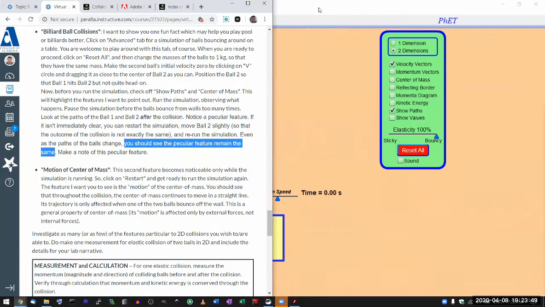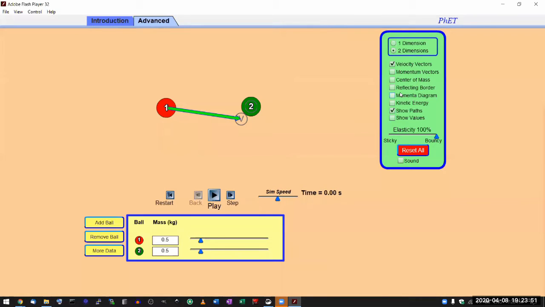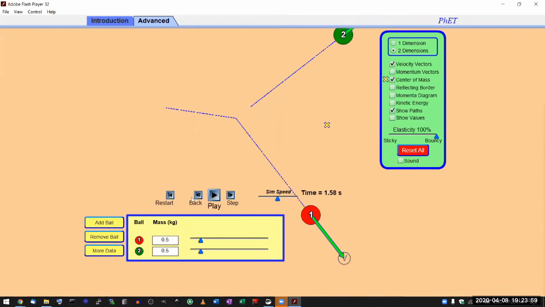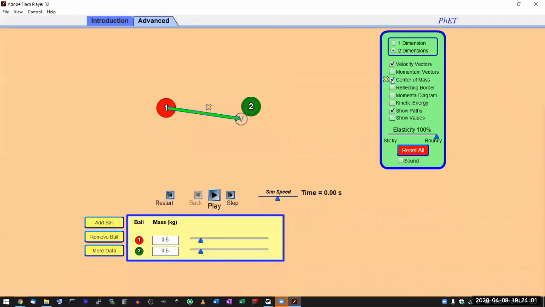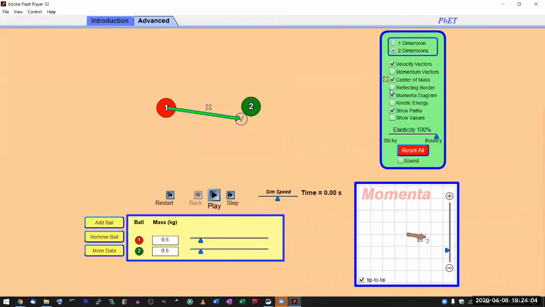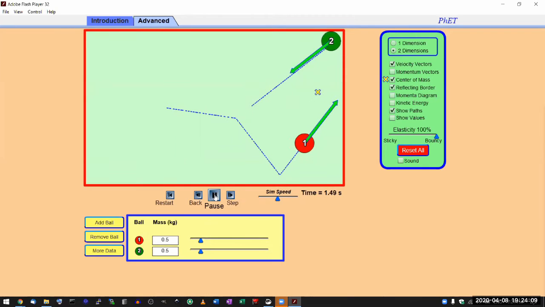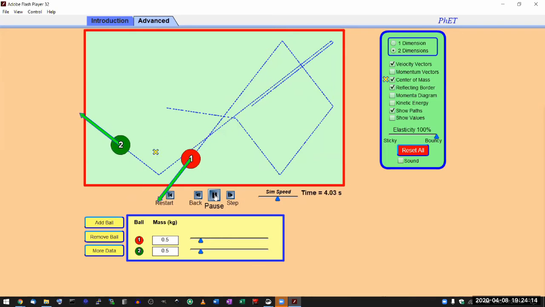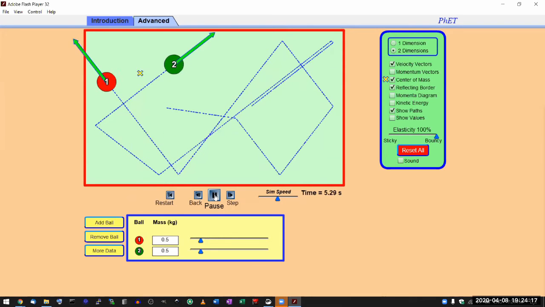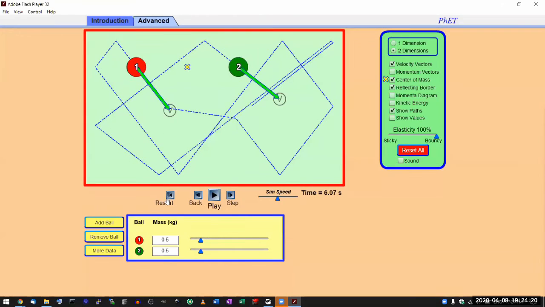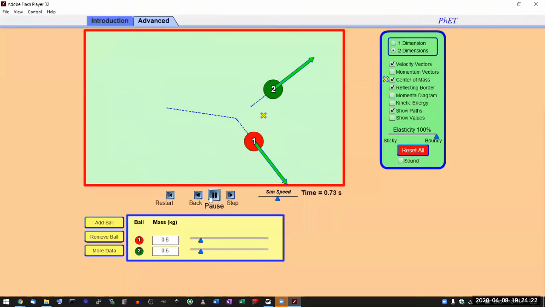Motion of center of mass. With the border turned off, I think it's a lot easier to see. As the simulation runs, you can see the motion of the center of mass. Maybe it's actually easier with the reflecting border turned on. You can see what affects the motion of the center of mass and what doesn't. It might take a bit of time. Those are the two scenarios I'm pointing out.